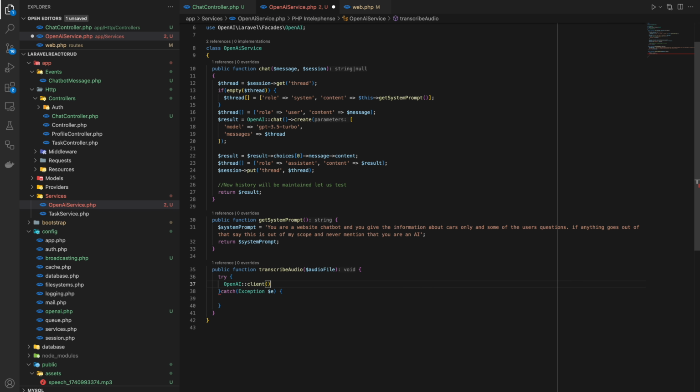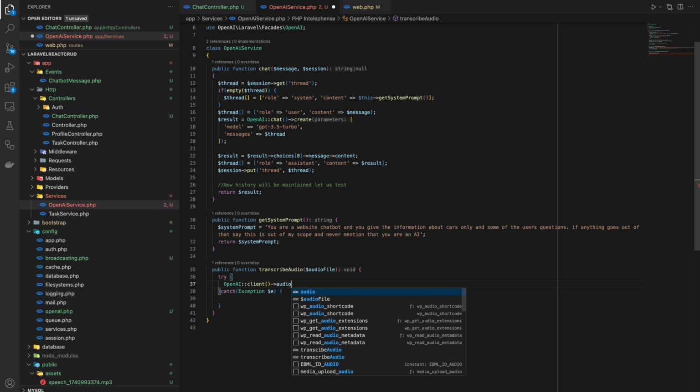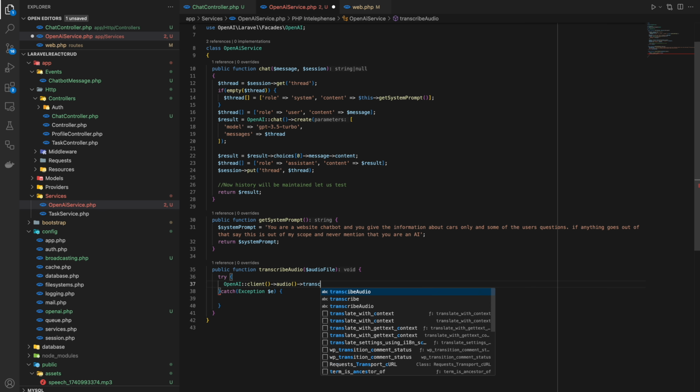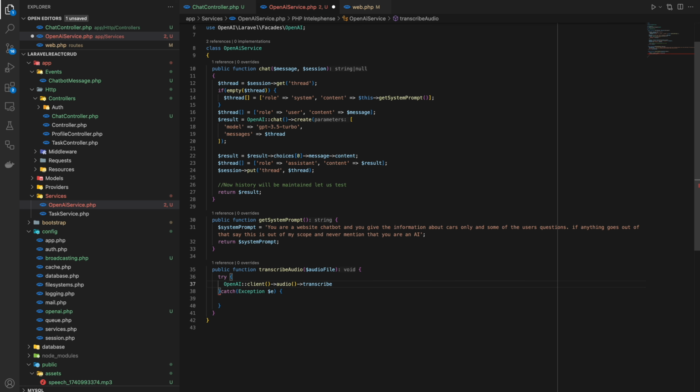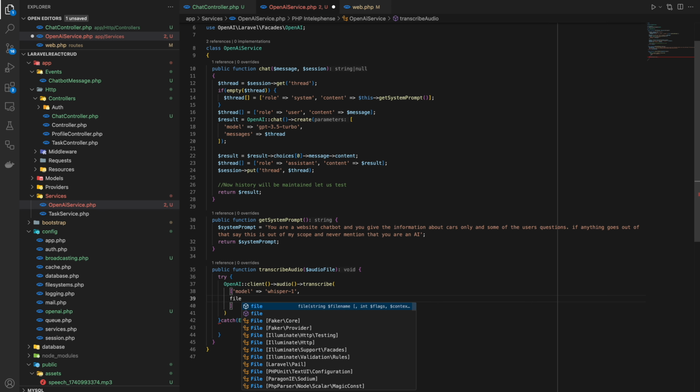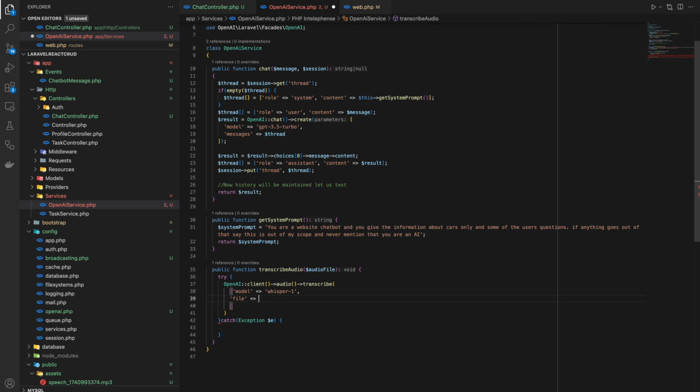And I'll be calling the OpenAI client. In the client, there are actually two things. Either you use OpenAI, the Laravel package OpenAI, or the main OpenAI package. So you have to use the main OpenAI package, not the one which is inside the Laravel package folder. So I'll be calling the audio functions, and would be calling the transcribe after that. Would be passing the model whisper one, and it will take the absolute path of the file.